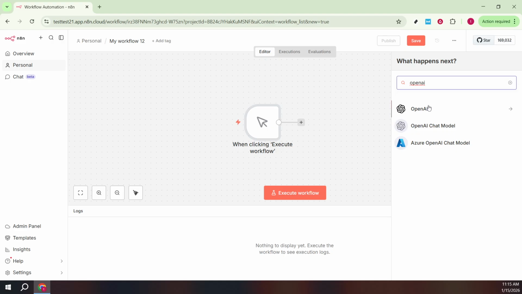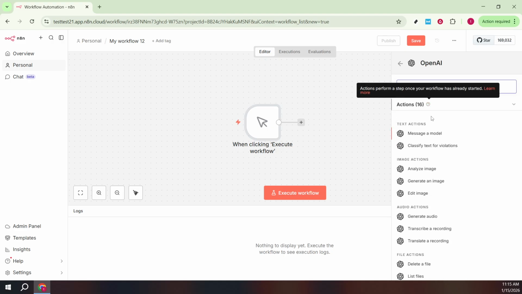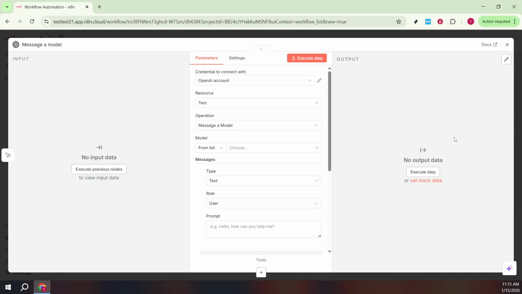If prompted, choose the credential you want to connect with. Store any keys securely in N8N's Credentials Manager and avoid pasting them into nodes or notes. Keeping credentials centralized protects your account and makes it easier to rotate keys later.